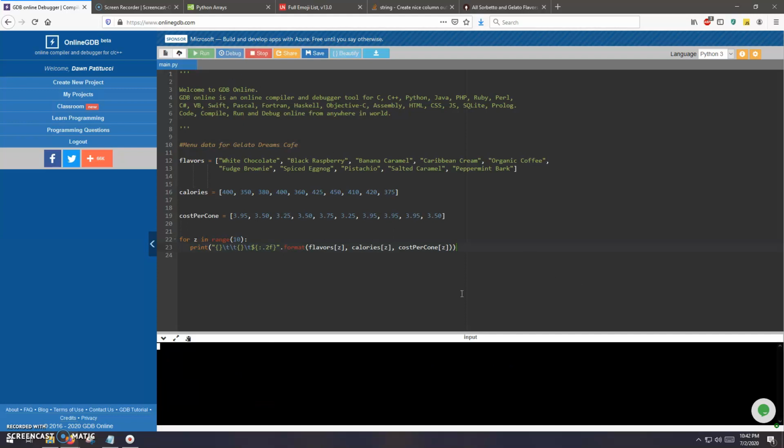So let's run that, see how it looks. Okay, it actually looks pretty good. This is why I did 2 tabs instead of 1. Watch what happens if I take one of those out. It's just a little too cramped there. So I'll put that back in.